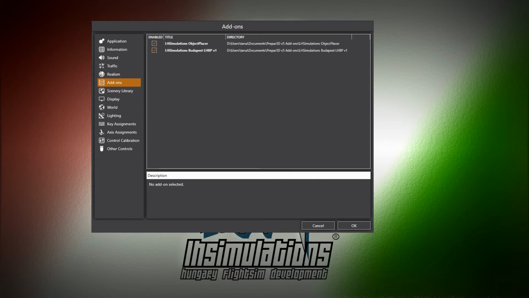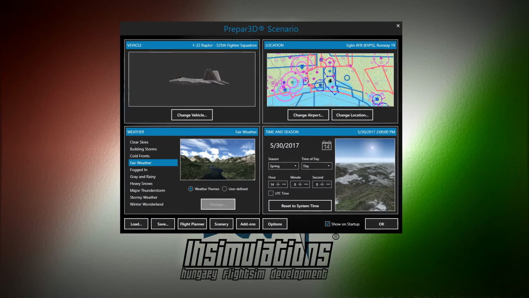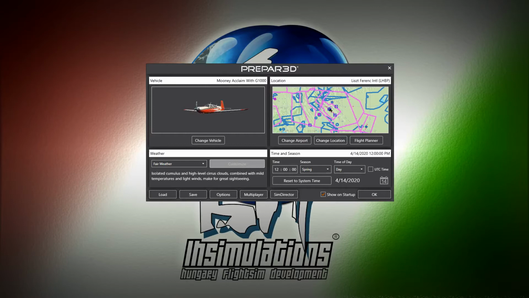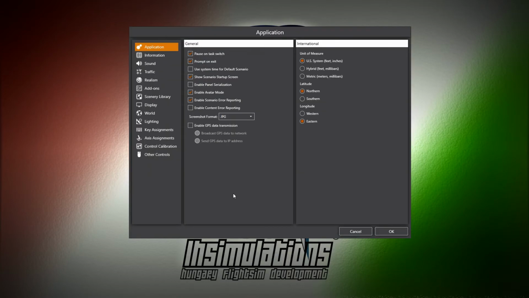In the description of this video, you can find timestamps so you can jump to the section which is interesting for you. The add-on XML type installation was first implemented with Prepare3D version 3. The advantage of this method is that you can activate and deactivate any add-on by just a click. In Prepare3D version 3 and version 4, you can find the add-ins menu in the opening window here. In Prepare3D version 5, you can find it under Options and then Add-ons.